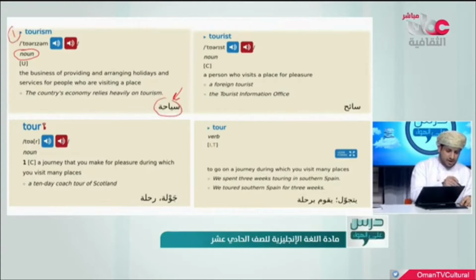I'd like you to just write some notes about each definition of those vocabulary here. So for example, they mention an example here. The country's economy relies heavily on tourism. This is an example sentence. All right. So let's move to another one here. Tourist, for example. Number two, this one.